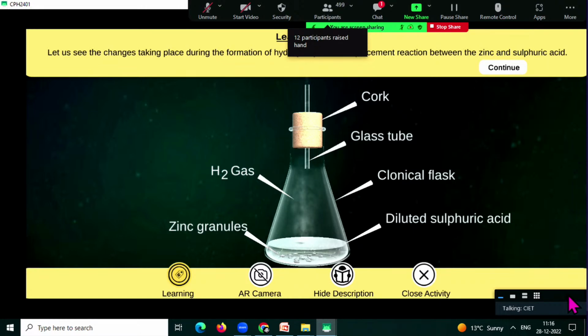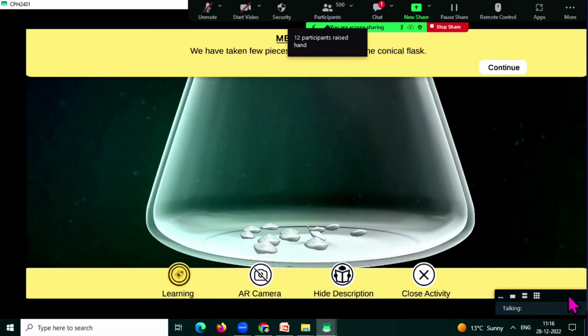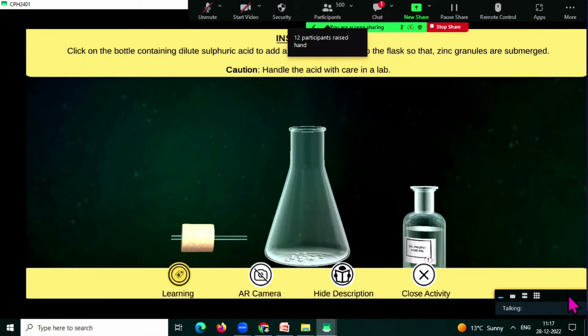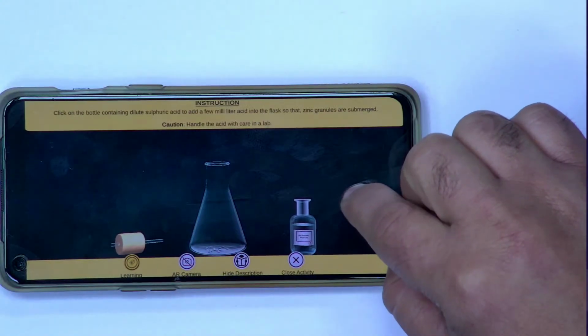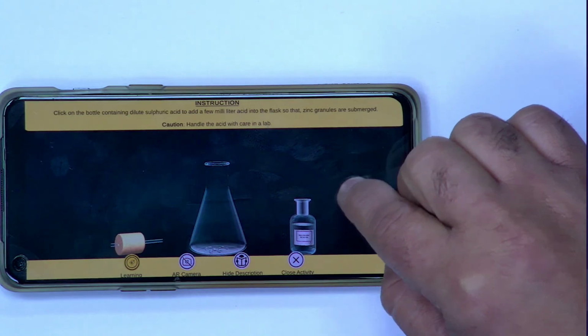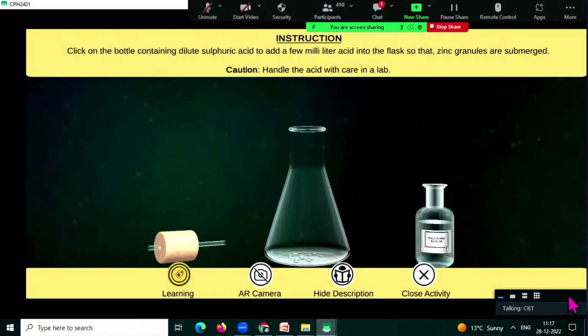Otherwise, we can continue. We have taken a few pieces of zinc granules in the conical flask. Click on the continue button, then click on the bottle containing dilute sulfuric acid to add a few milliliters of acid into the flask so that the zinc granules are submerged. Caution: handle the acid with care in the laboratory. Click on the continue button to continue.